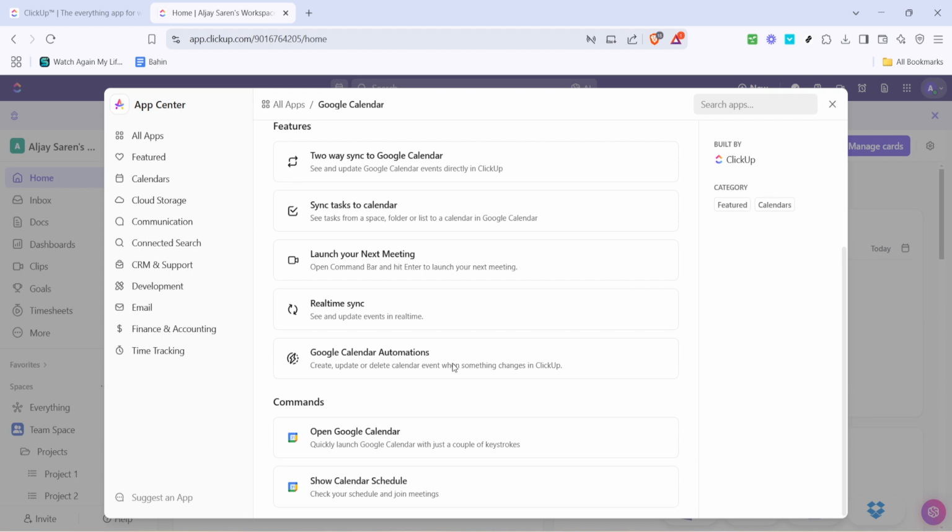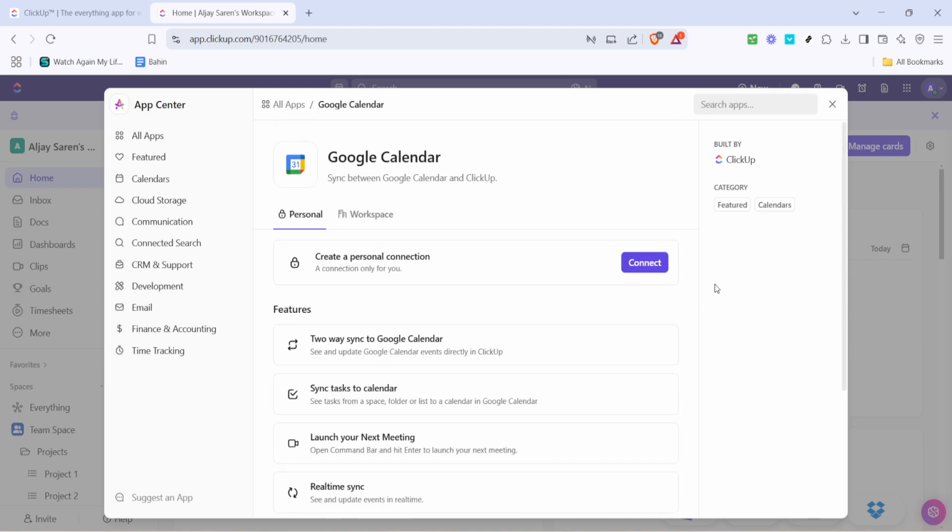Now that you're on the Google Calendar integration page, you'll see an option to connect. Clicking on this button will initiate the process of linking your ClickUp account with your Google Calendar. This is where the magic happens. Tasks from ClickUp will now be able to flow into your Google Calendar and vice versa, providing real-time updates. And just like that, you've successfully set up a two-way sync between ClickUp and Google Calendar.